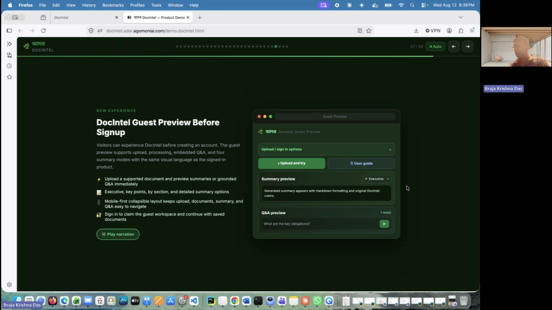DocIntel Guest Preview lets visitors experience the product before signing up. A guest can upload a supported document, wait for processing and embedding, generate executive, key point, section-based, or detailed summaries, and ask grounded questions. The mobile guest layout is collapsible and scrollable, so upload, documents, summary, and Q&A stay usable on small screens. After sign-in, the guest workspace can be claimed and continued as a saved workspace.